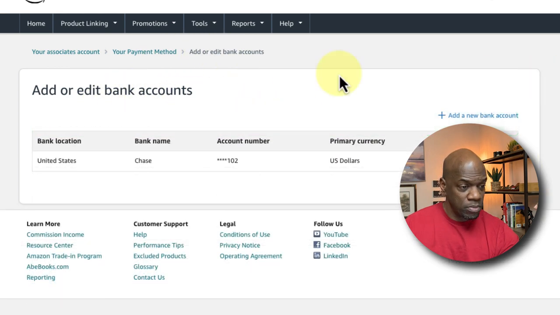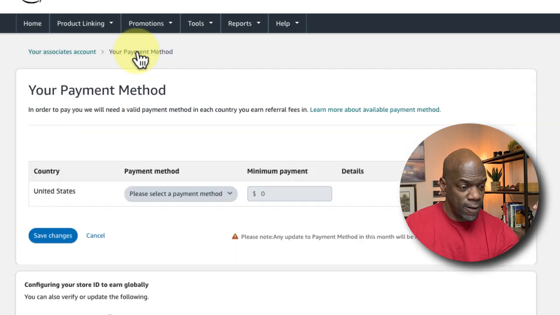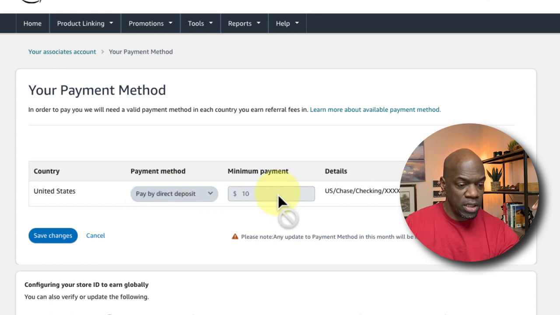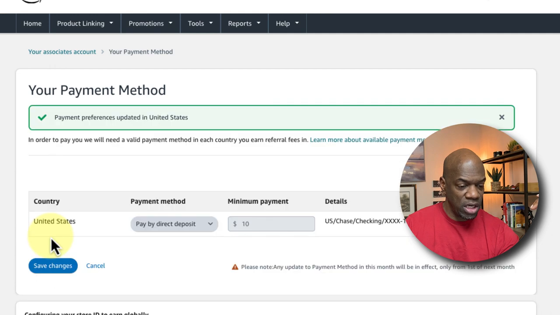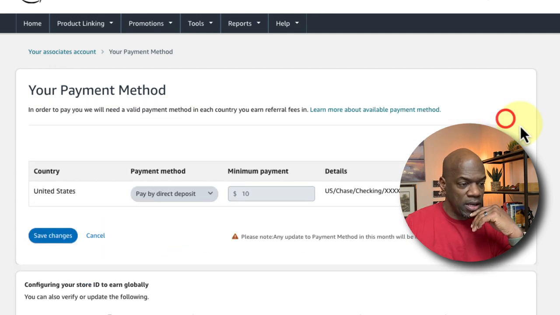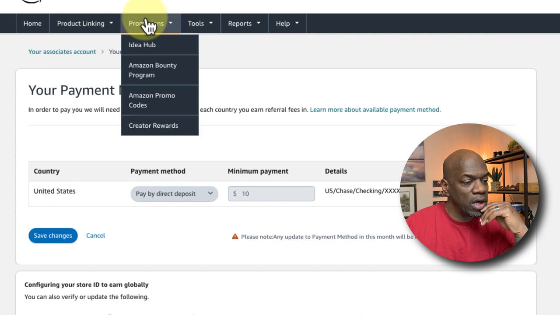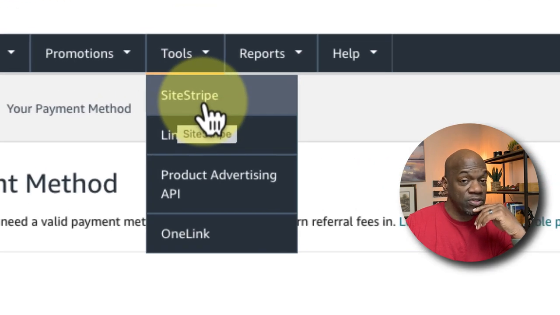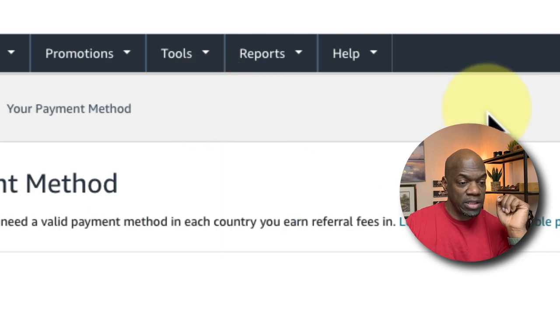All right, payment method. Got it. Yep, let's go back to here just to check. All right, almost forgot. Payment method, deposit. There we go. Direct, okay, minimum is 10 bones, so we'll leave that at 10 bones. Okay, got it. Save changes. All right, get out of there. Let's see what we got going on here. Don't want that. That's what I'm looking for. SiteStripe. That's the ticket right there. So let's go ahead and click SiteStripe.